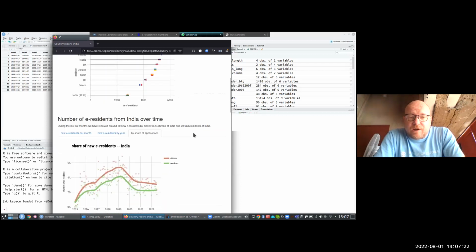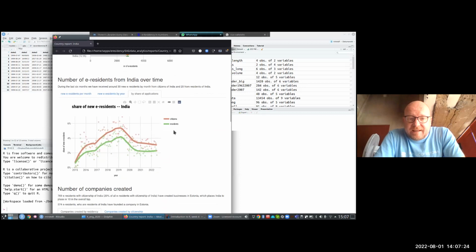So if you want to know how the citizens of India have developed, you can see that every dot here is a month, how many e-residents came during this month. And this line is a trend line. You can see in 2018, 2019, there was a real boom from India, people coming in, and that's going down recently. So now this is the share of applications, around 3% of applications are coming from India.